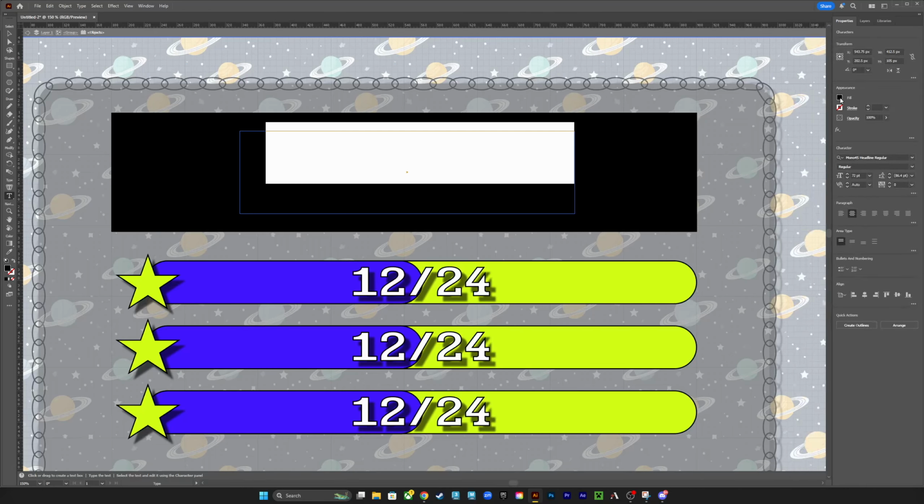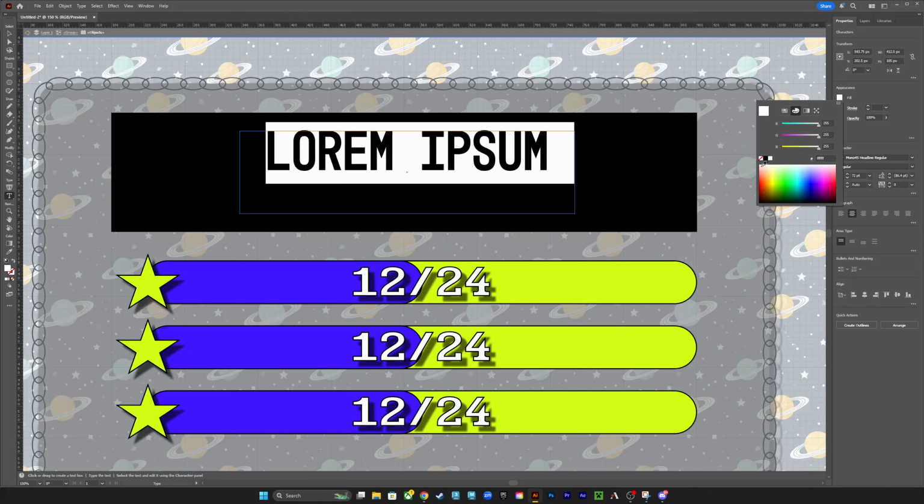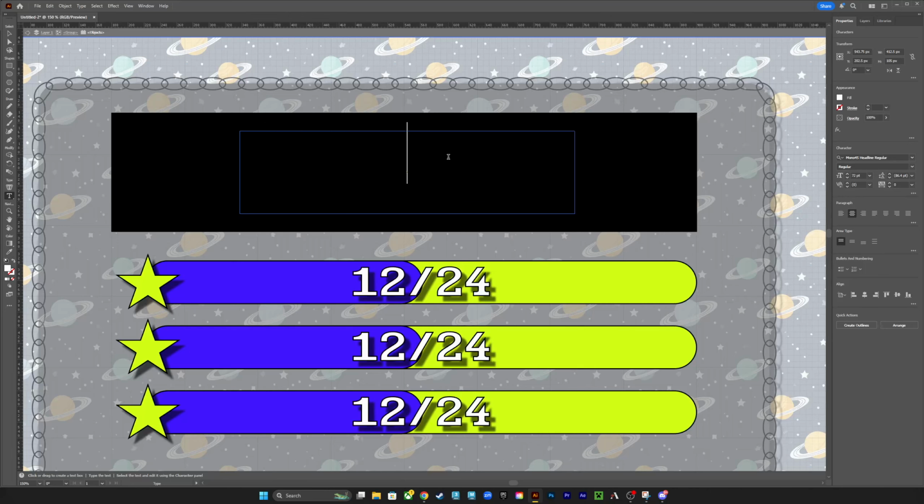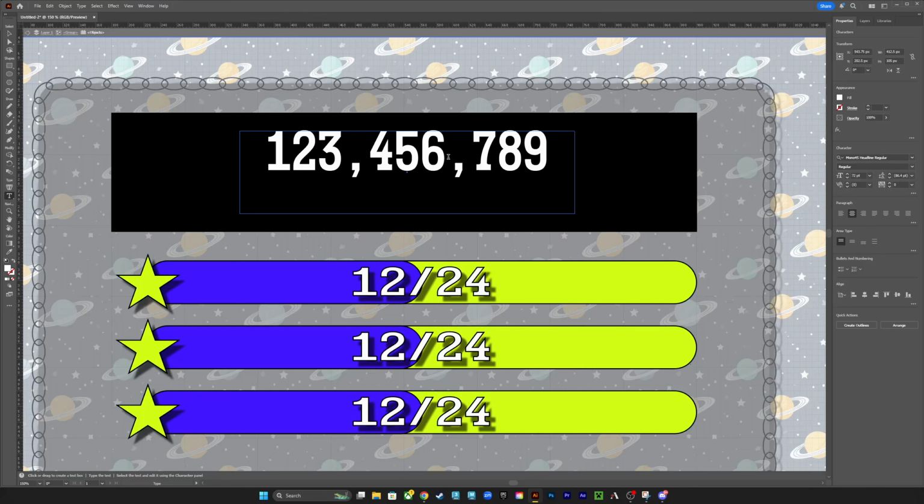Okay. I'm only locking it right now because I'm going to add some text for the score. So the first thing I'm going to do is change that fill color to white so we can see the text that we're about to write, and I'm going to delete. And then I'm going to type in a score. So I'm going to do 1, 2, 3, comma, 4, 5, 6, comma, 7, 8, 9. Okay, that's going to be my score for now.